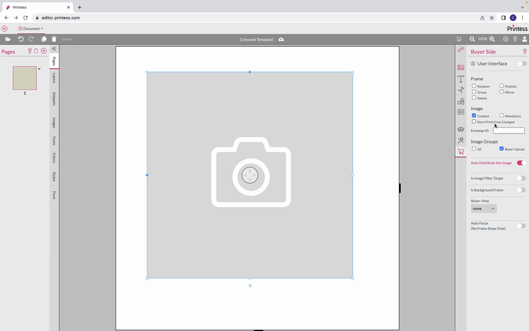So if you have some optional images in your documents, in your templates, to which the user could assign an image but doesn't have to, you still need to have some kind of placeholder image there, so the user sees that there is an image, but you will never print this. In that case, you simply say don't print if not changed. And if the image is not changed by the user, it will not get printed.